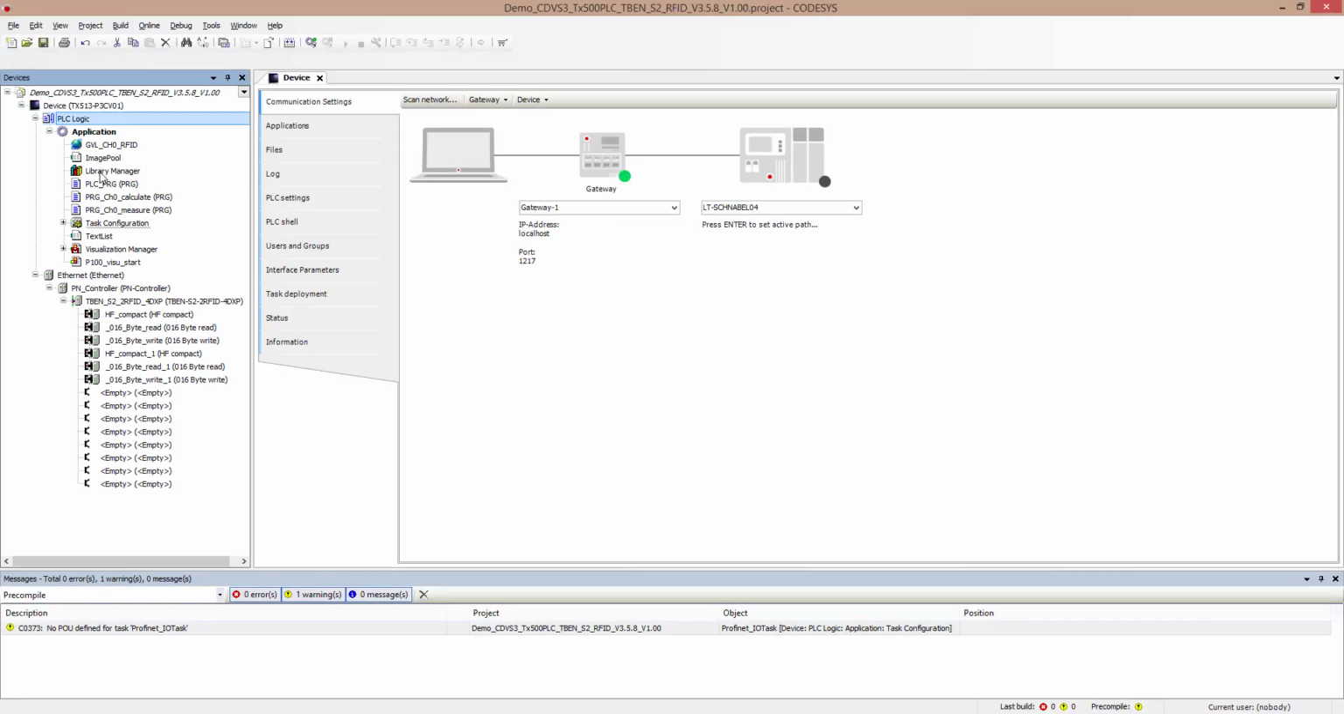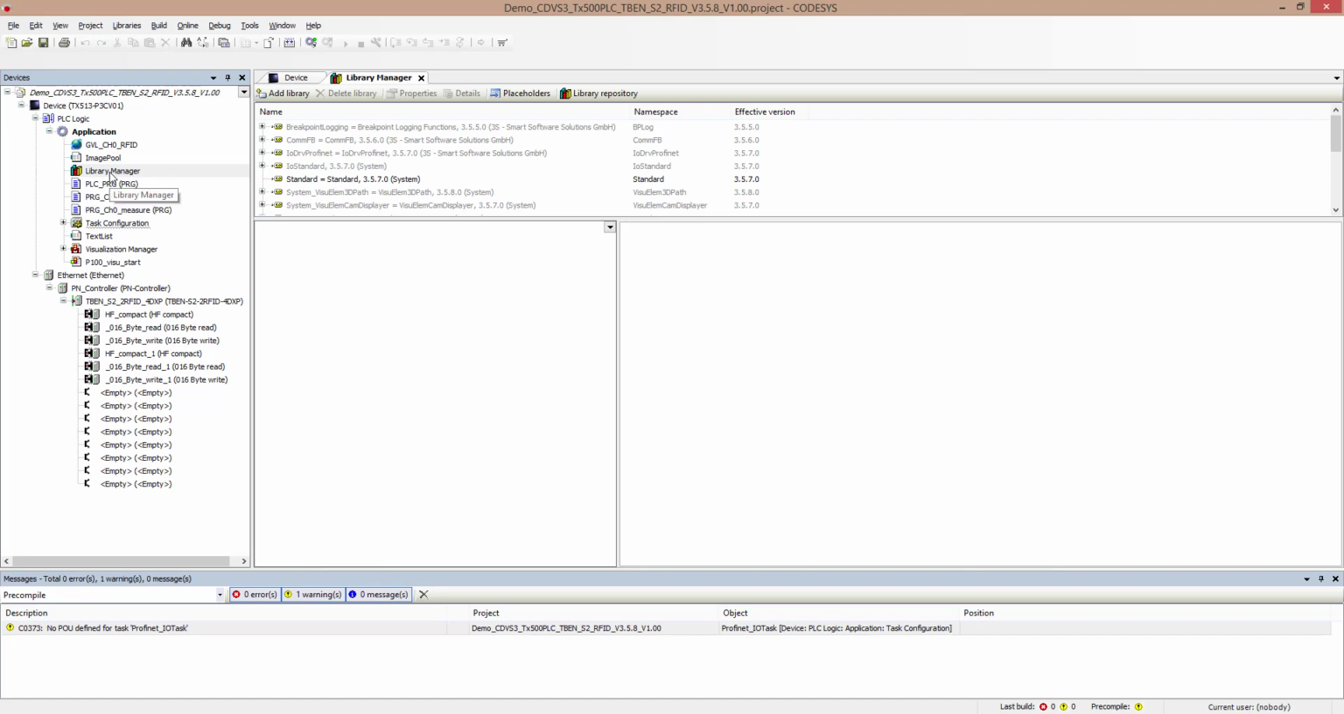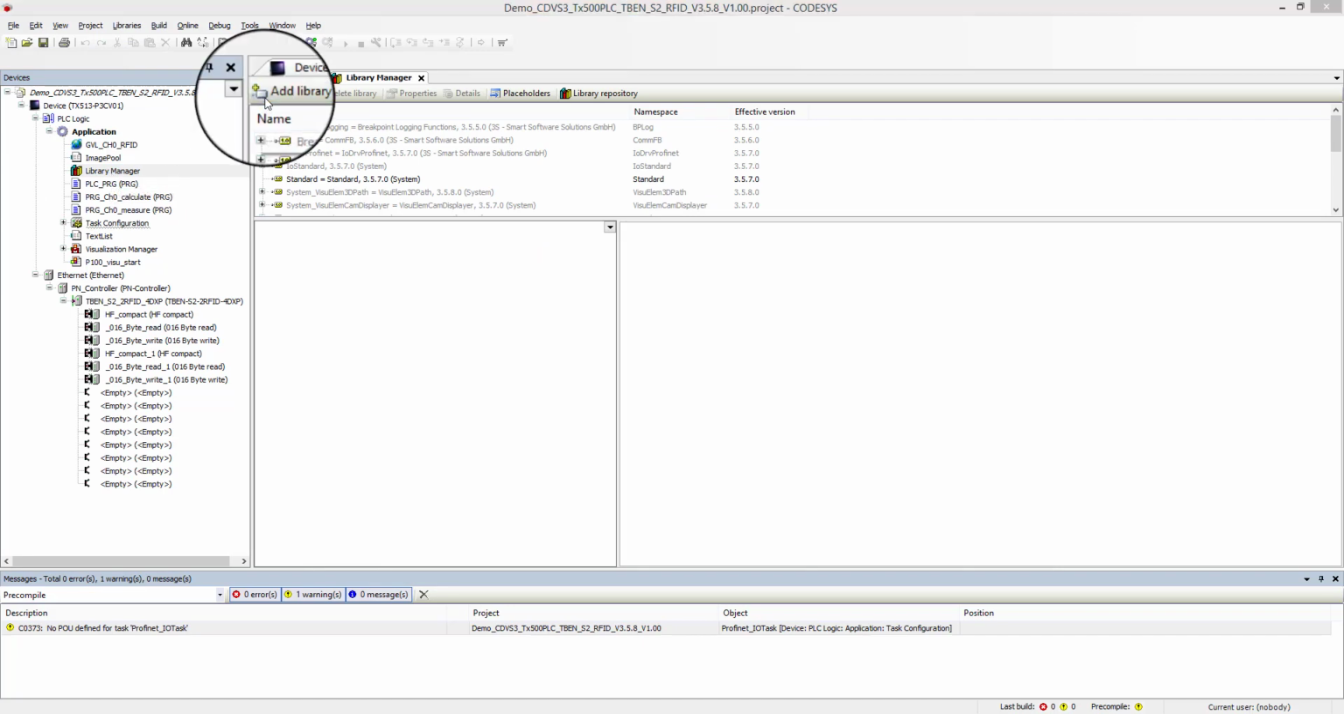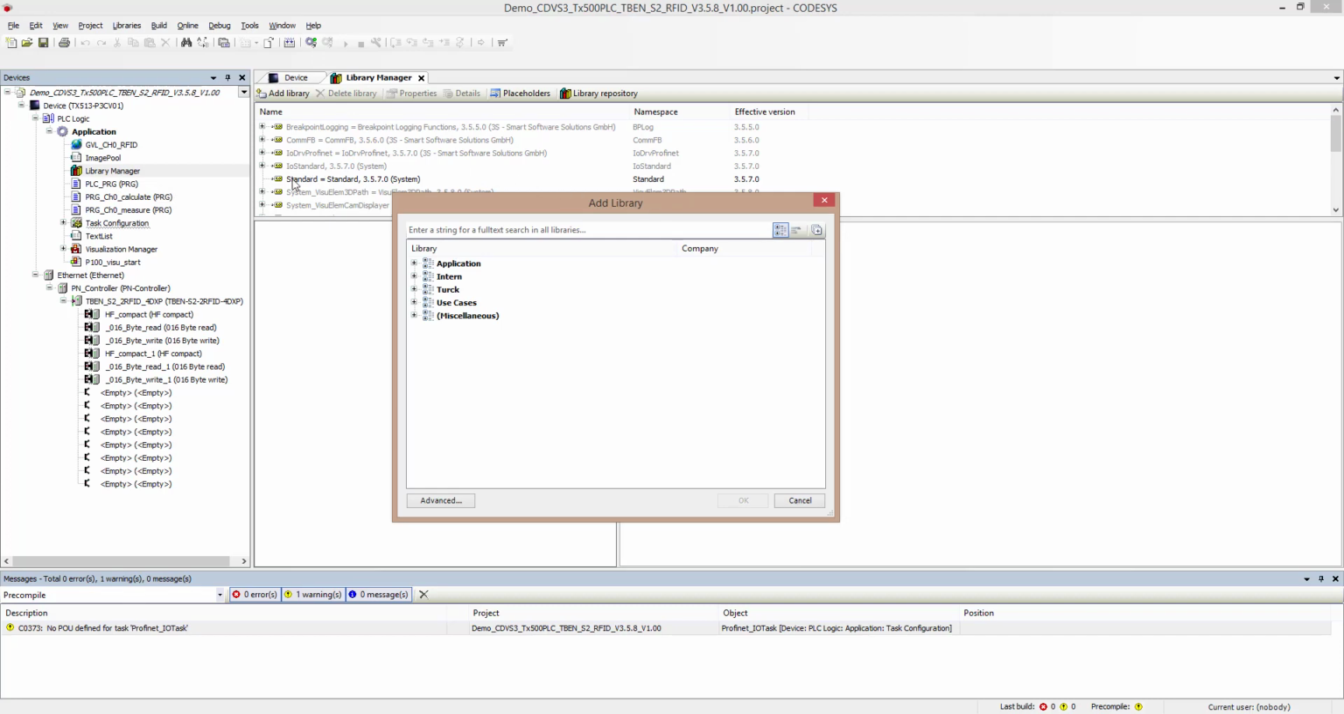The function blocks can be added in the library manager of the project. Open the manager and click Add Library. Choose the following path to find the RFID function blocks: TURCK, Application, RFID, and there you have the RFID Universal Data Interface.